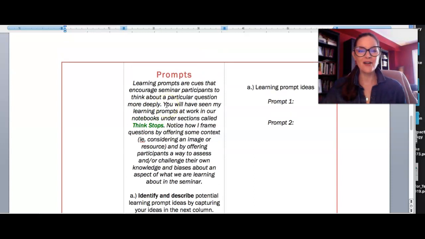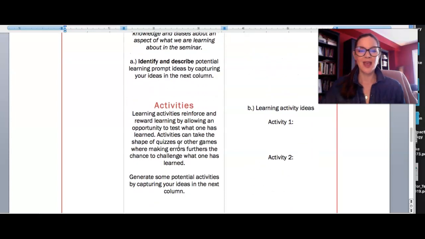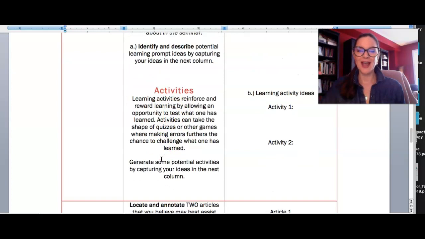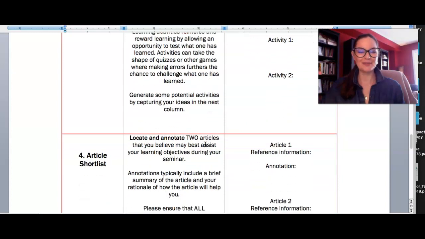So there is some guidance here on what makes a good learning prompt. And likewise with learning activities, you can draft out your ideas for the activities, like matching, mini quizzes, or multiple choice. You can try them out here. It's a nice way to get some feedback bright and early.